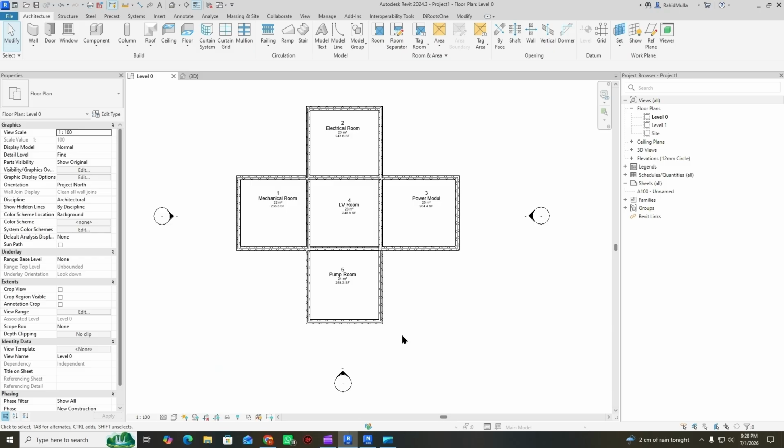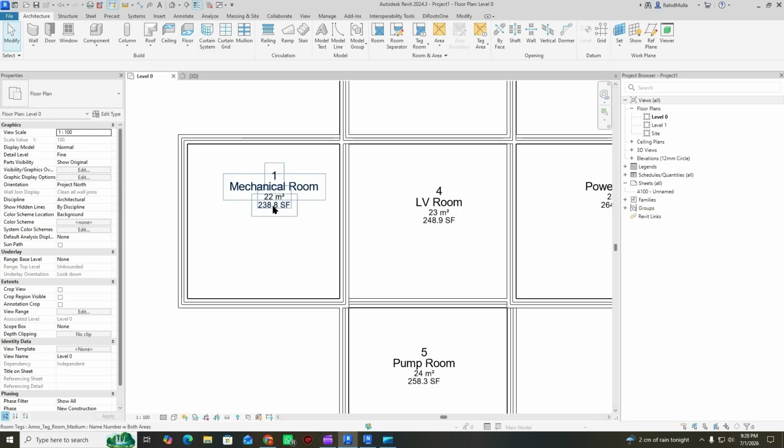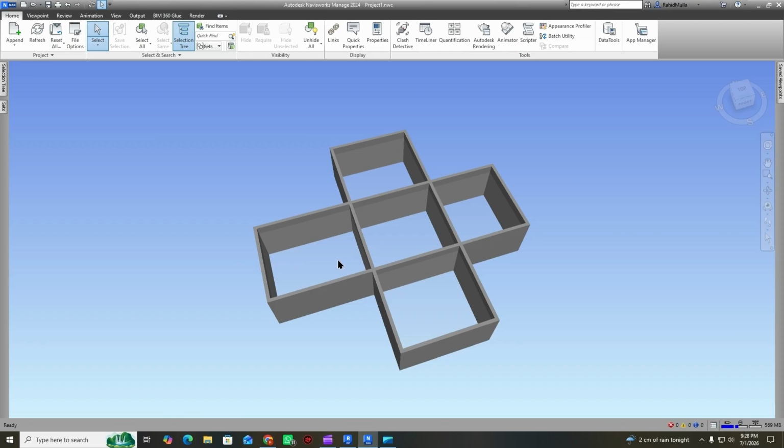So here we will be coming up with 3D text. Now there is a mechanical room. When this Revit project is exported into Navis, there will be a 3D text here that will specify the name of the room. With that, it will be very easy for you to coordinate with your team and come to a conclusion where exactly you are working.